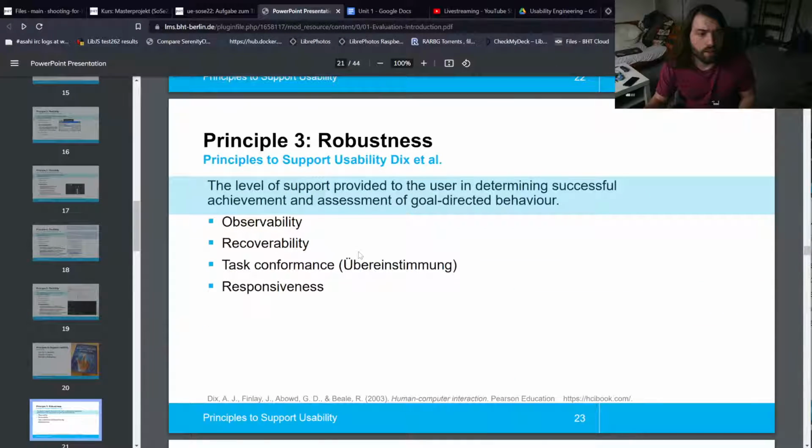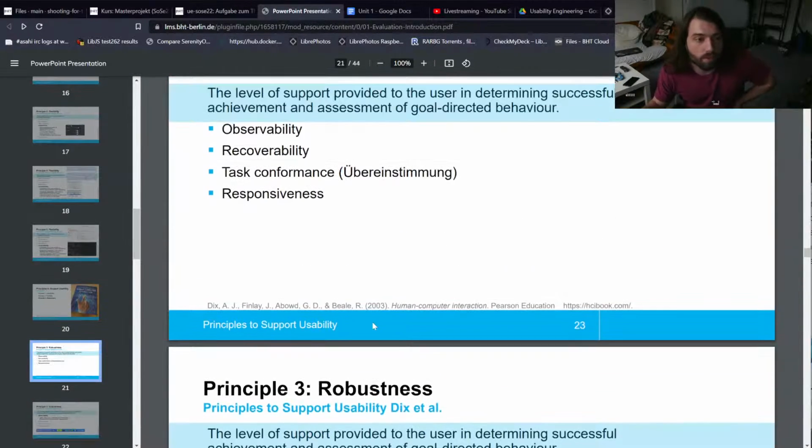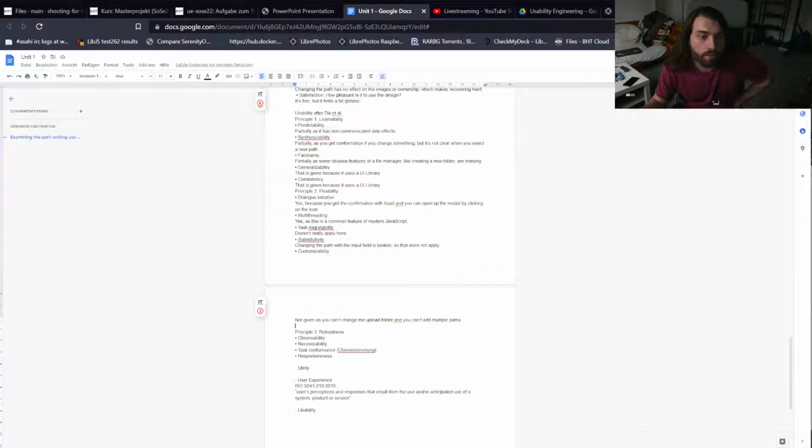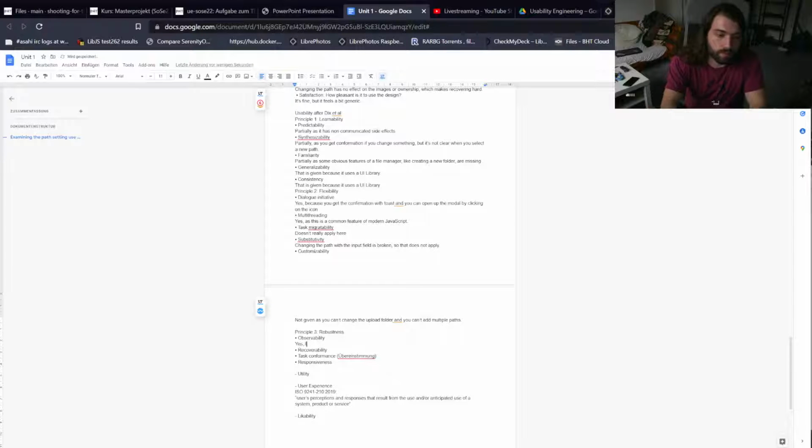Robustness. The level of support provided to the user in determining successful achievement and assessment of goal-directed behavior. Observability, alright. Ability of the user to evaluate the internal state of the system from its perceivable representation. Yes. That's given. Given, as you can see the current selected path, and you get confirmation if you changed something.